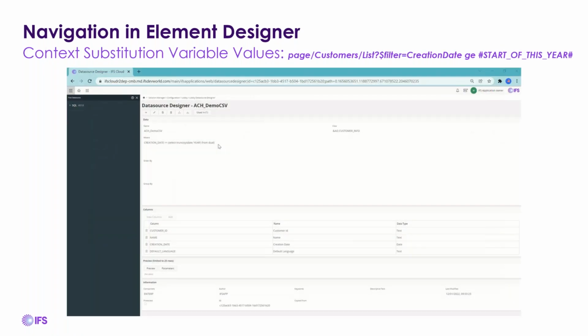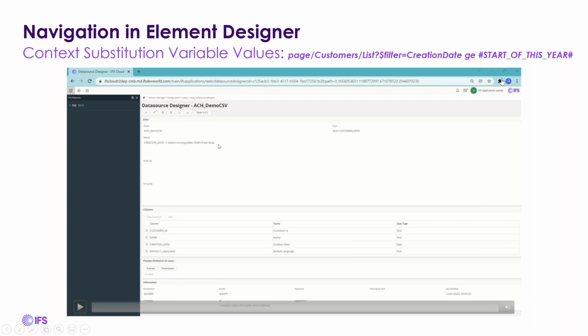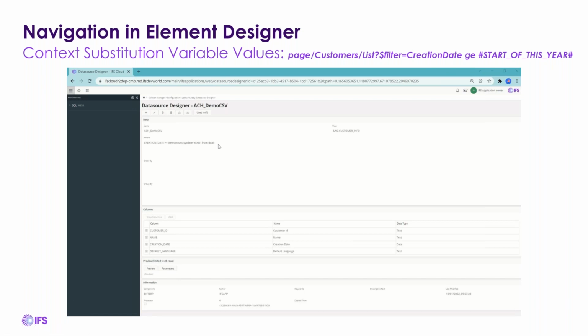For the navigation, lastly, I will show how to filter data based on context substitution variables. Before moving on, I will explain this URL. Here it says that we are going to the customer's page and the value will be filtered upon the start of this year for the creation date. Now you can see there is an operator called GE, which stands for greater than or equal. And if you refer to our F1 documentation, you can see there are comparison operators, logical operators, string functions like this.